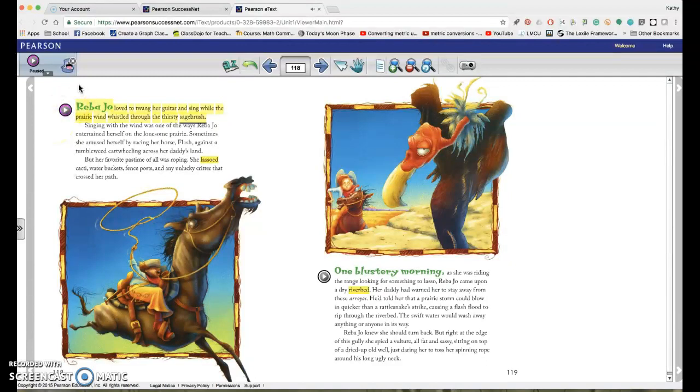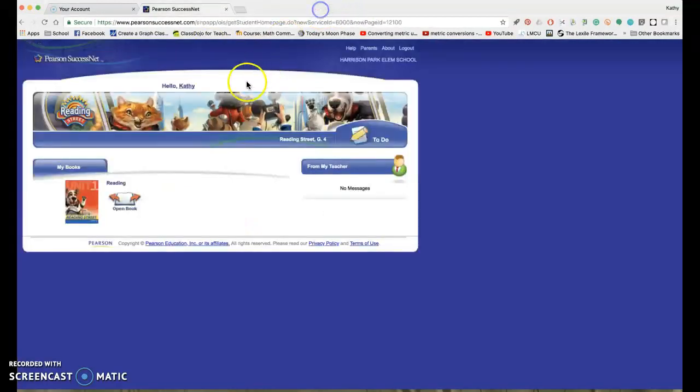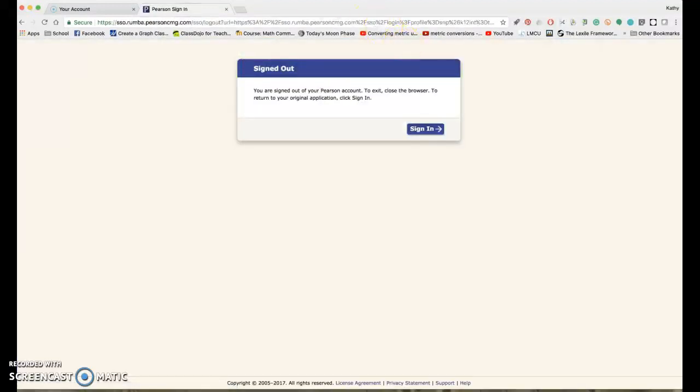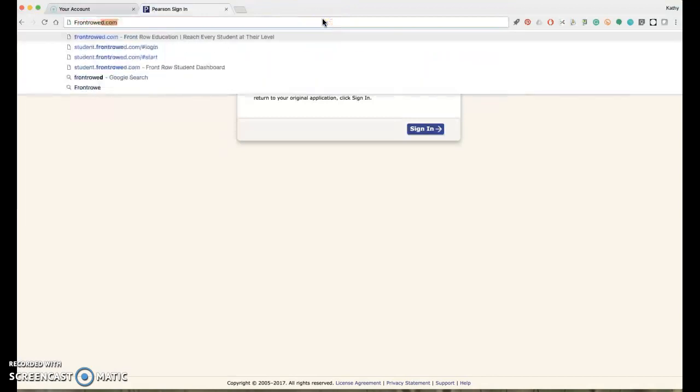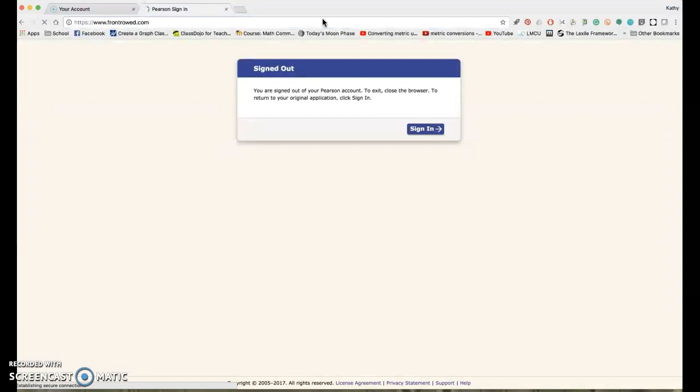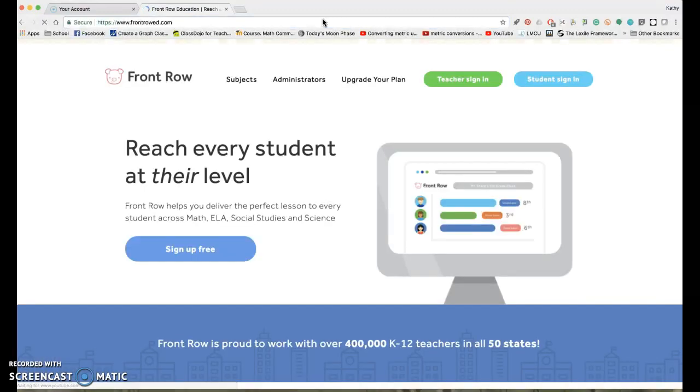Okay, when you are finished, all you need to do is go up and select the X and you're back to the home page. When you are finished, log out and then we'll show you Front Row. It's important that you log out because you don't want anyone else to do the work that is assigned to you.